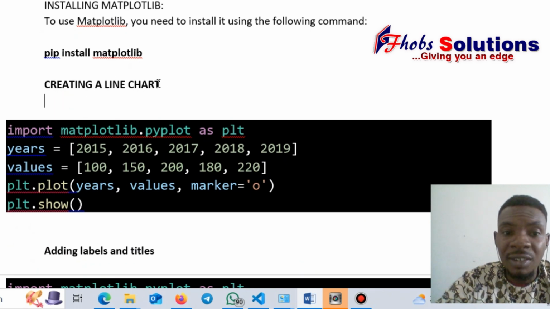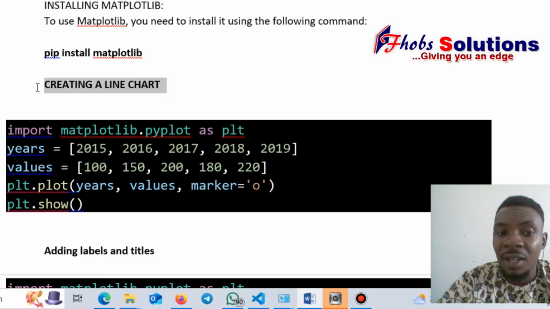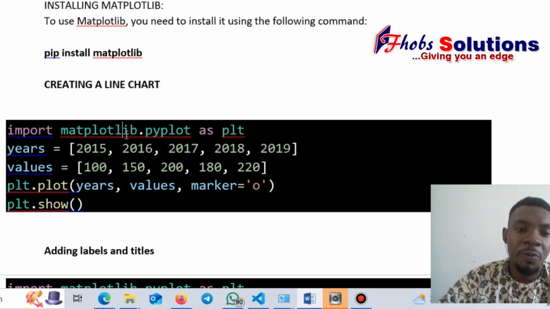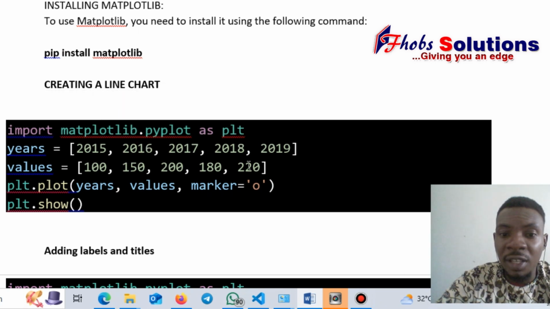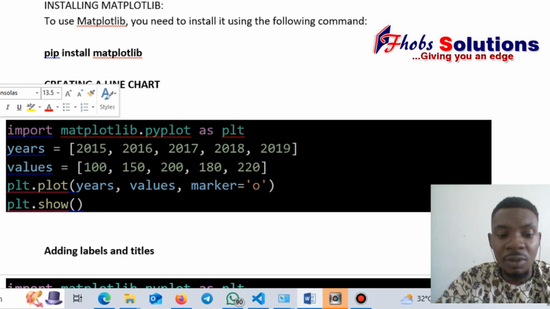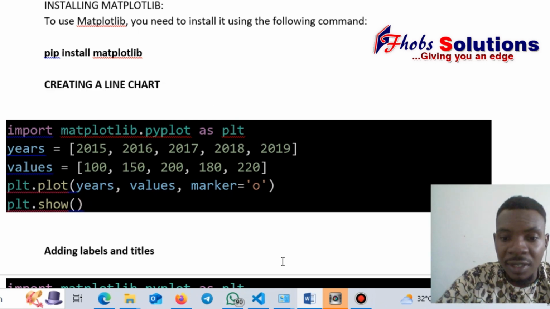So first, we're going to look at creating a line chart. Take notes, creating a line chart. When we were working with pandas, we imported the pandas library. Now that we're working with Matplotlib, we need to import the Matplotlib library. So let's start with importing, and take note of the syntax. Here we're going to create our own data and work it out.